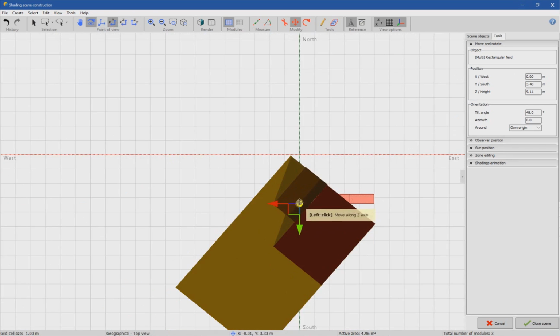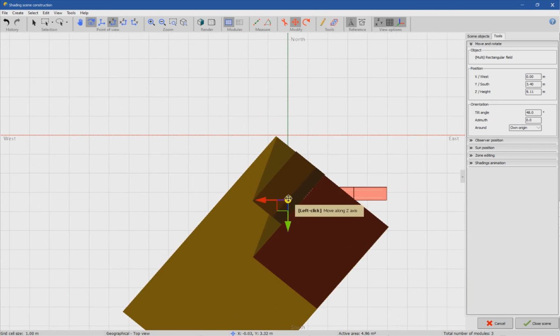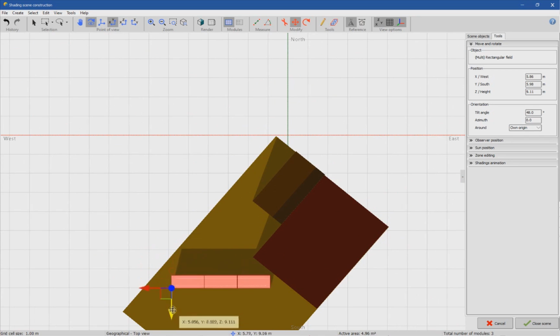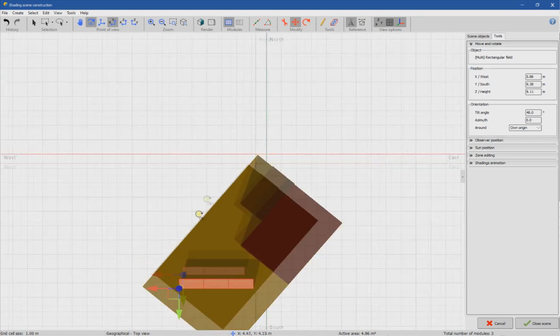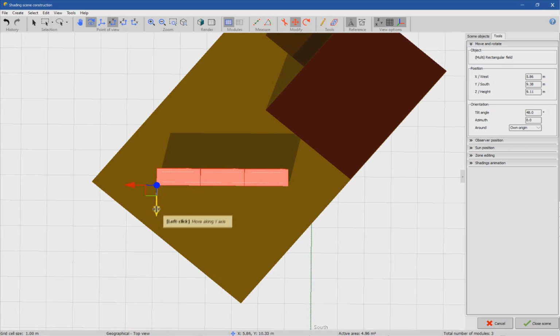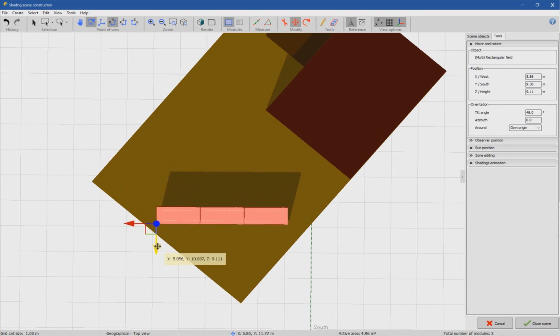Okay, let's move it like this and like this. Okay, like this. Okay, and even you can see the shadow of the PV system. So this will help you to provide space between these two, like this.